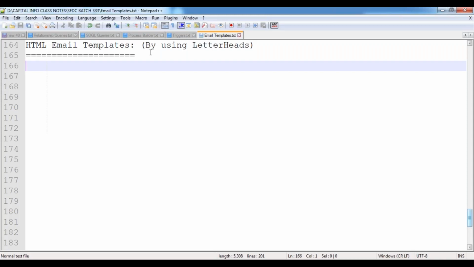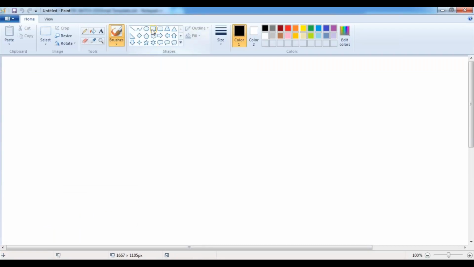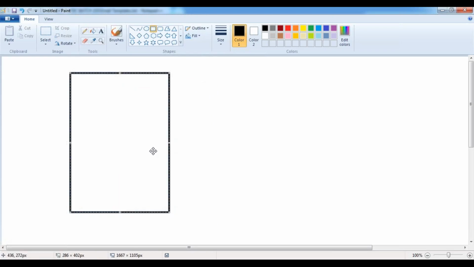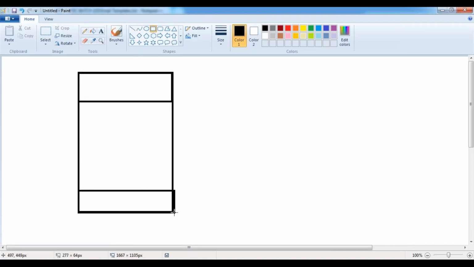Each and every letterhead will have a specific format. For example, this is my paper, or nothing but a document. This document will be like a letterhead, which will have three parts. You will have a header part on top, and a footer part at the bottom. Three parts will be available as part of this letterhead.